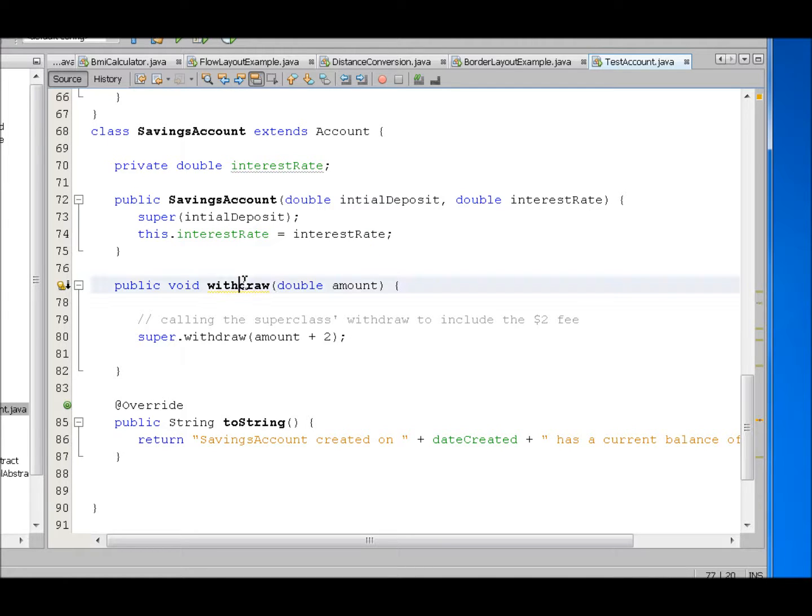And we're overriding the withdraw method because with the child class savings account, we're actually withdrawing the amount plus 2. And we're not overriding the deposit, and we looked at the deposit, that's working fine. We're not overriding it because it's working just fine the way we want it to. And we created a toString method.